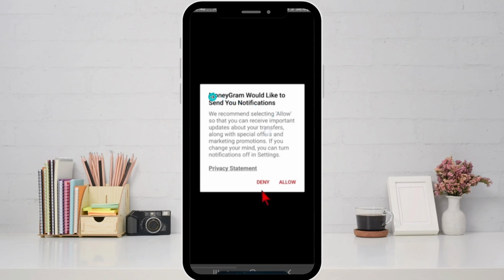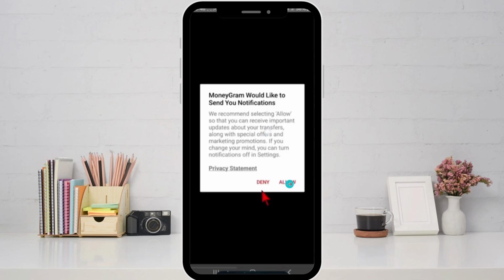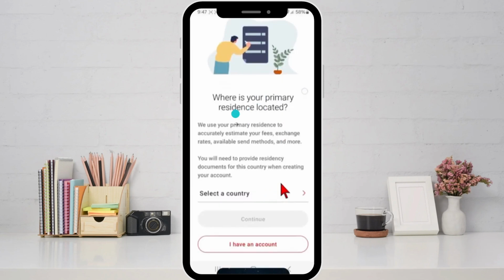You may see a prompt asking to enable notifications. Allowing notifications is helpful for real-time updates on transfers, security alerts, and promotions. If you prefer fewer interruptions, you can deny this for now and change it later in your device or app settings. Next, select your primary country of residence and tap Continue.